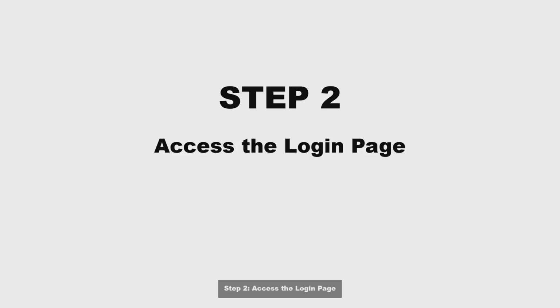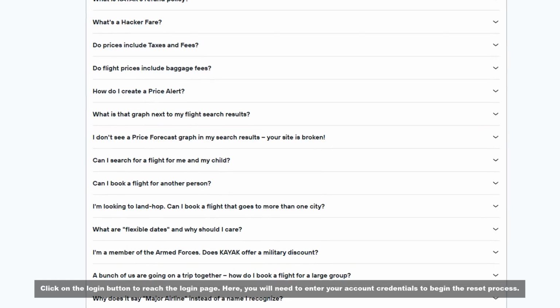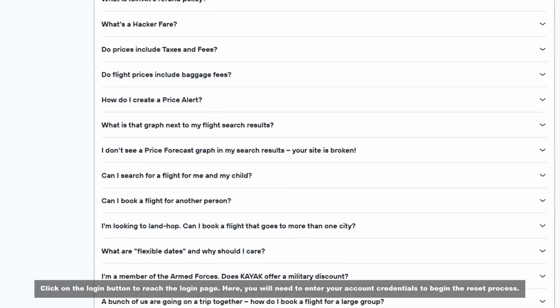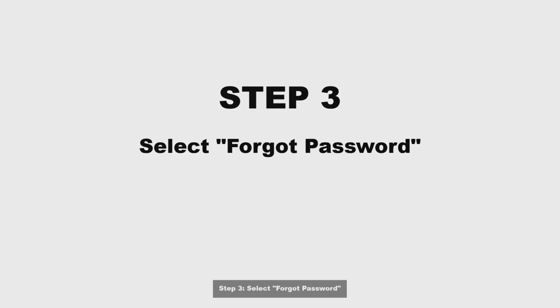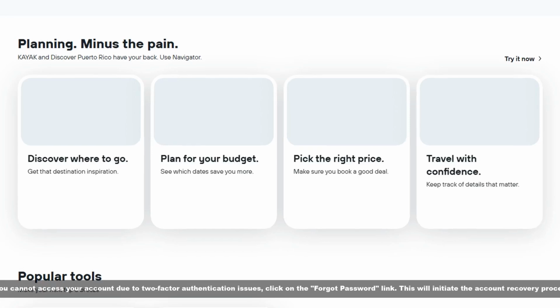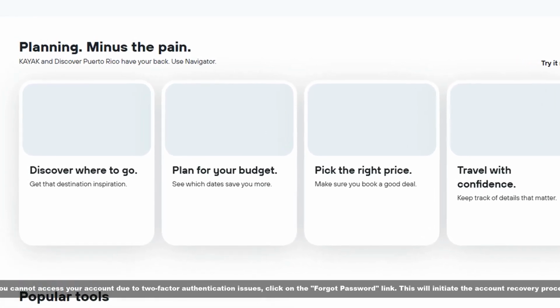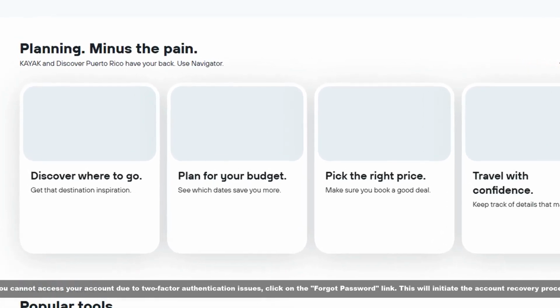Step 2. Access the login page. Click on the login button to reach the login page. Here, you will need to enter your account credentials to begin the reset process. Step 3. Select Forgot Password. If you cannot access your account due to two-factor authentication issues, click on the Forgot Password link. This will initiate the account recovery process.